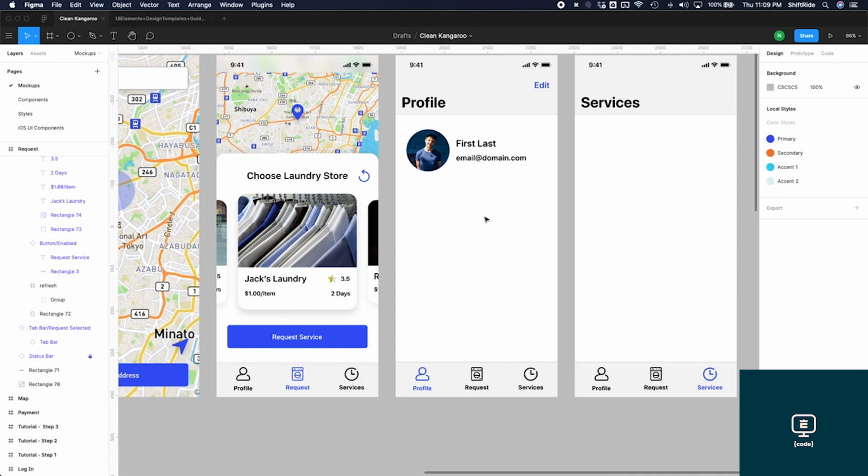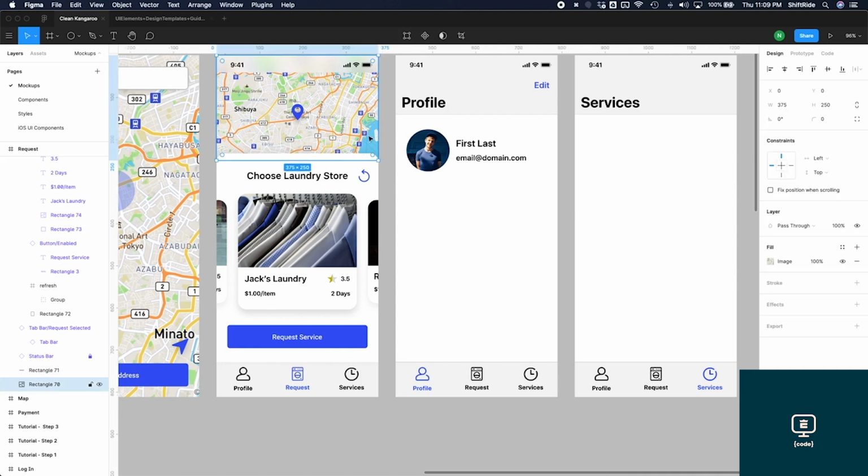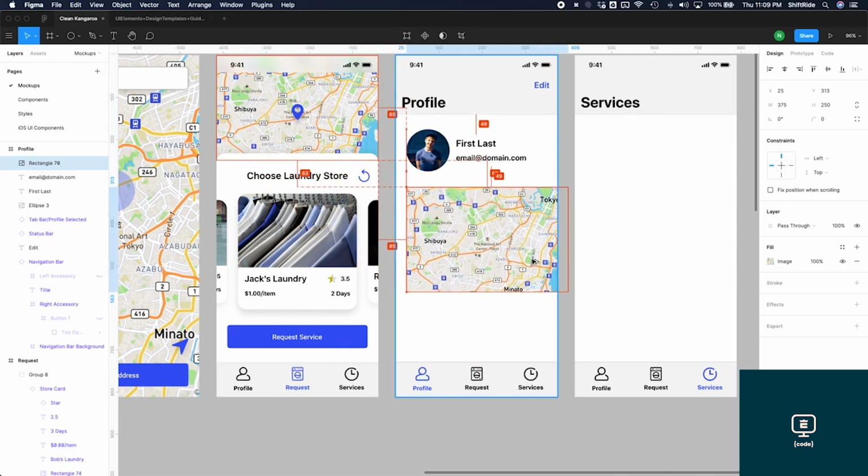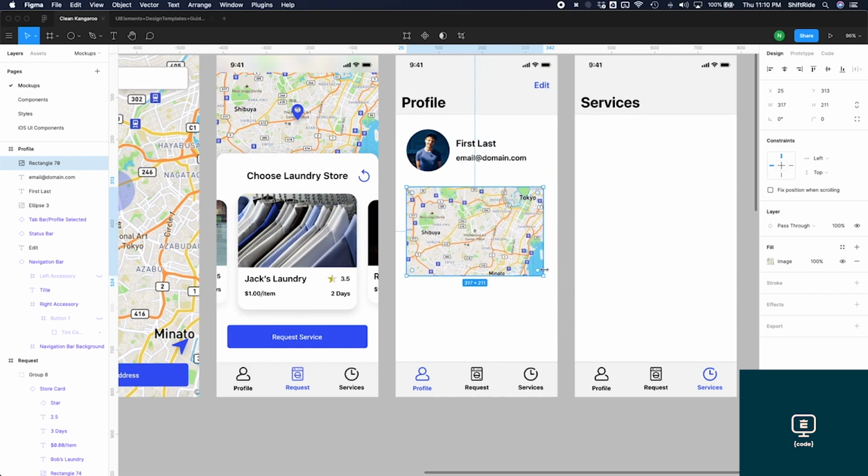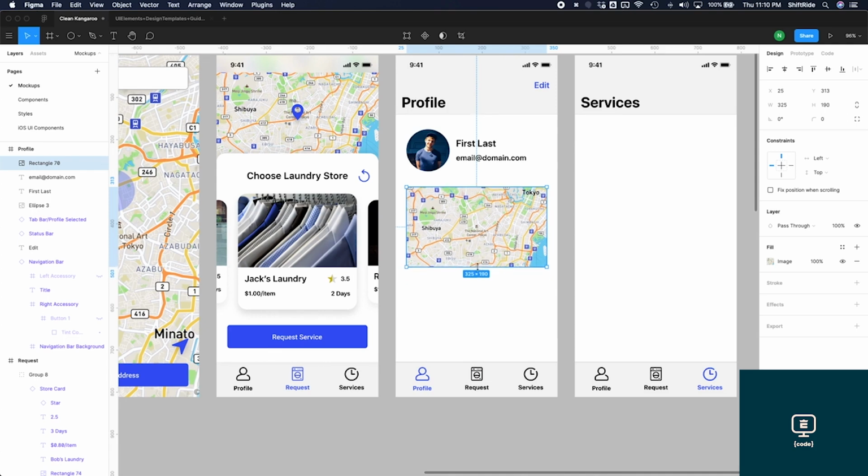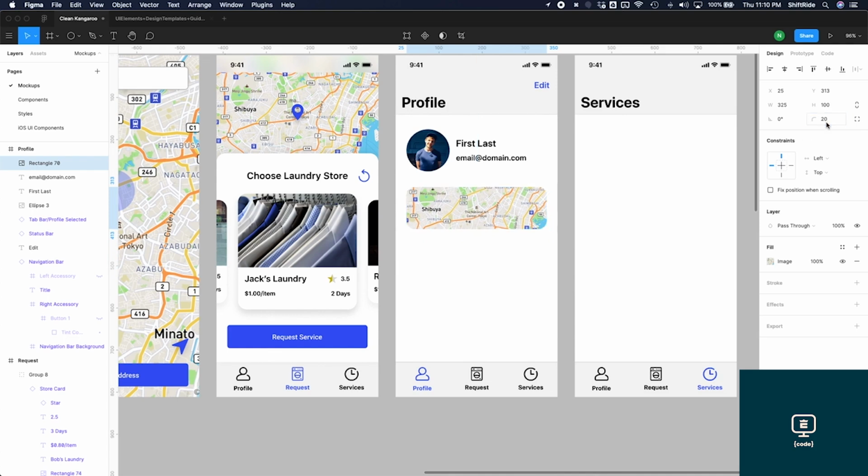Moving on, we have our map option. So why don't we just go ahead and use Alt on this rectangle with the map already in there and bring it over here. So we'll just resize it until we get a spacing of 25 on both sides. That looks good. Let's go ahead and resize the height to 100. Give it a border radius of 20.